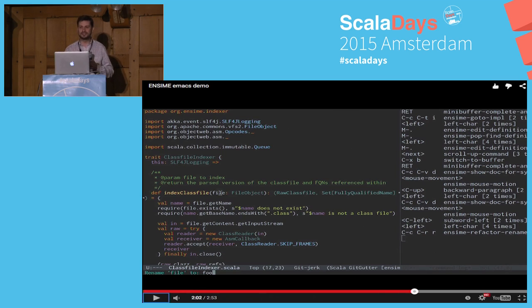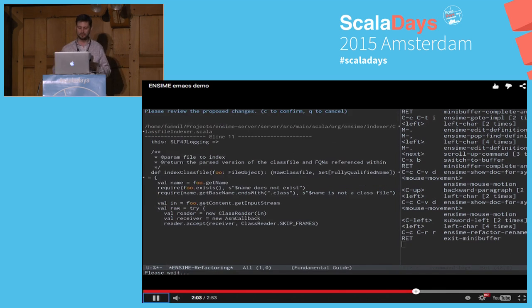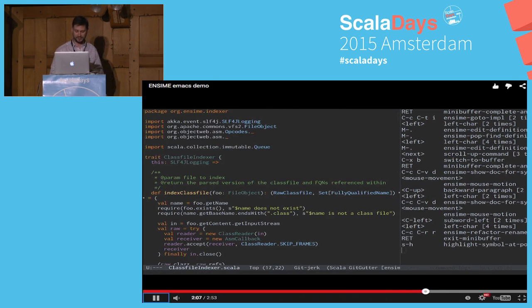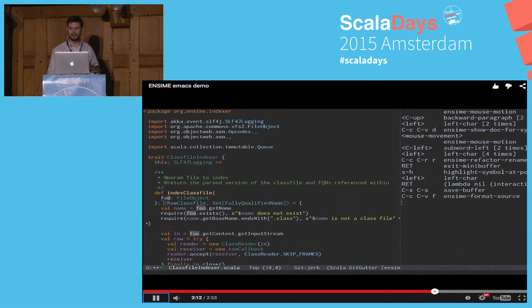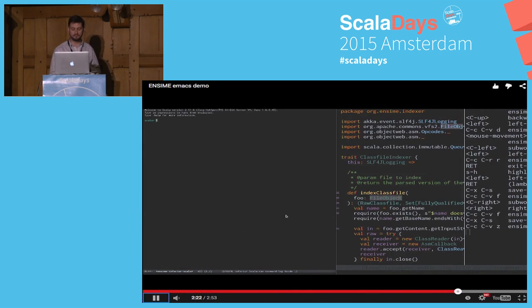And everyone always wants to know about refactoring support. So here we're going to the parameter file on the method, and we're saying rename that to foo. And we get a little preview of what it'll look like after the refactoring. And we can say yes, and there we go. Every instance of that file has been changed to foo. We can mess up the formatting, and then we can ask for it all to be reformatted again, and that uses Scalariform. And that will use the same formatting rules that your SBT project Scalariform is using.